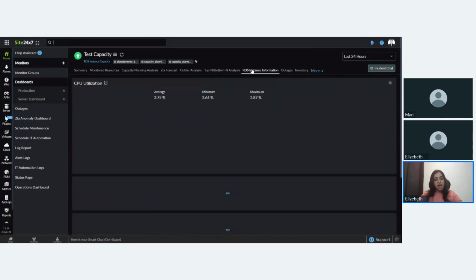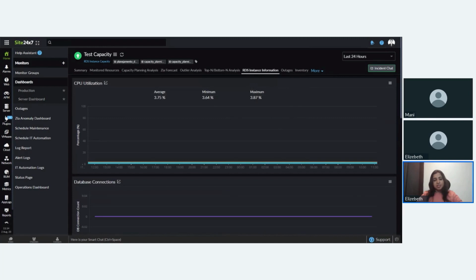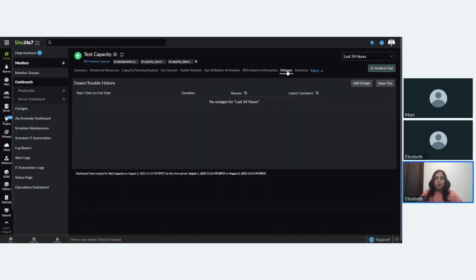So next up is the RDS instance information tab. Since this particular capacity planning monitor has the monitor type configured as RDS instance, you'll see the RDS related data over here, related tabs over here. Suppose you have configured the monitor type as server, you will see server related data along with the other capacity planning tabs. So next up is the outages tab.